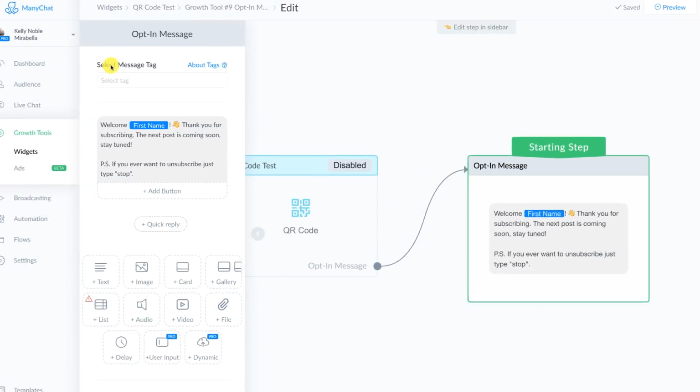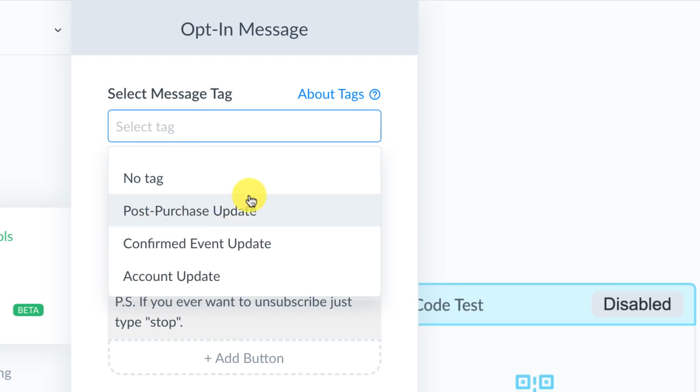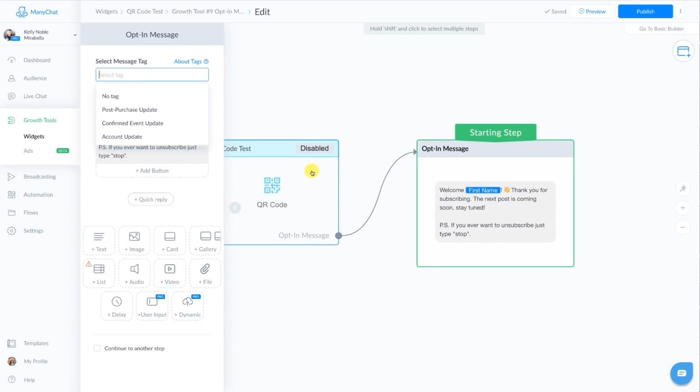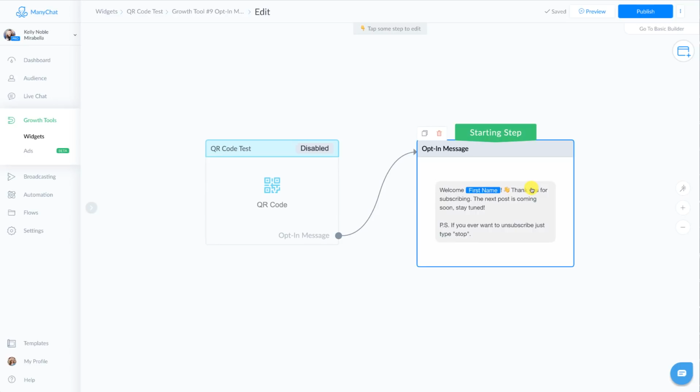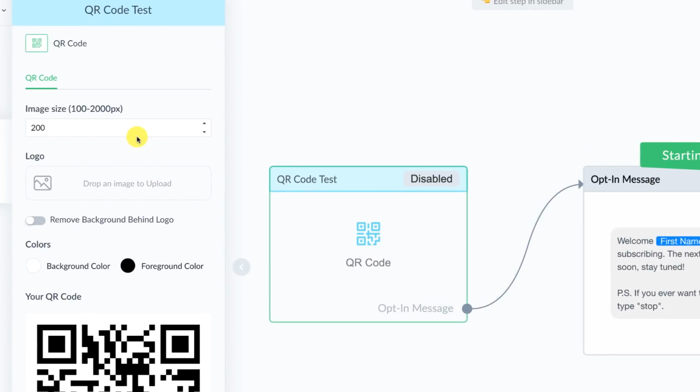Now you'll notice up here where it says select messaging tag. That is to help you with compliance, and you would be able to say no tag, post purchase update, confirmed event update, or account update. In this specific case, you do not need to worry about a tag because, as I mentioned, the growth tool is the 24-hour window opener, if you will. It is an interaction that initiates your 24 hours, so you do not need to worry about a tag. You will be just fine. So once you're ready with however you want to create your messages, go ahead and publish, and then head back over to your QR code, and let's actually start designing our QR code.